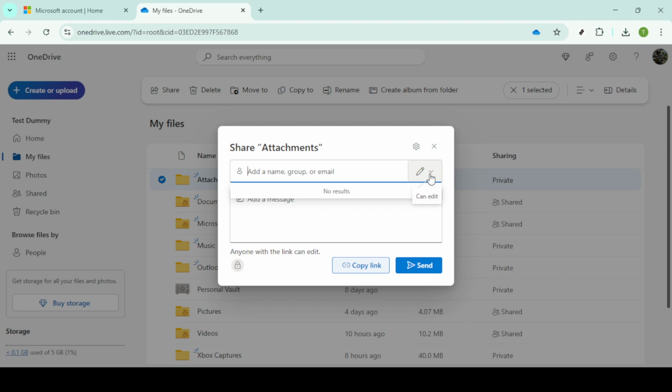Now, an important part of this process is deciding what permissions to grant your recipients. You can choose whether they can just view the file, or if you want to allow them to also have editing access. This choice is crucial depending on whether you're looking to collaborate on a document or simply pass information along. Finally, with everything set, you'll need to choose how to actually send the file link.